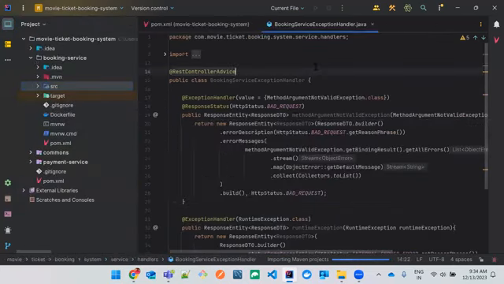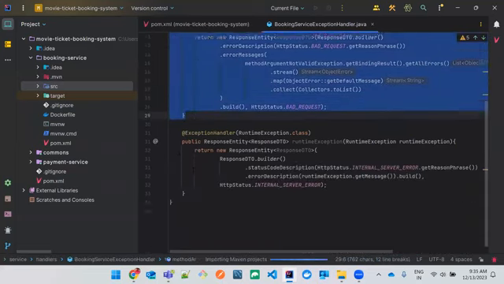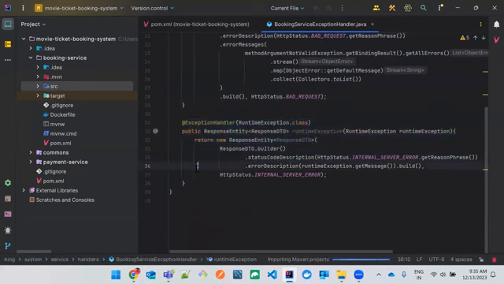Let's say right now you have a booking service and a payment service. In future, you can have a notification service and some other services. There will be n number of services that have to use this exception as well as this exception handler. So first of all, what I need to do is go to the commons.